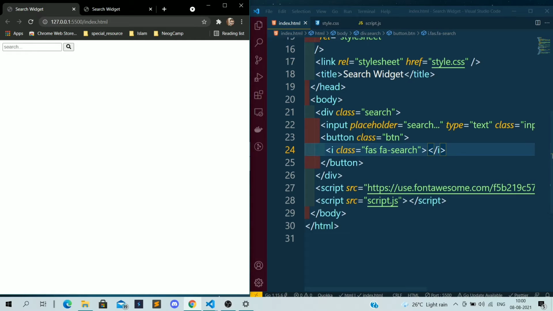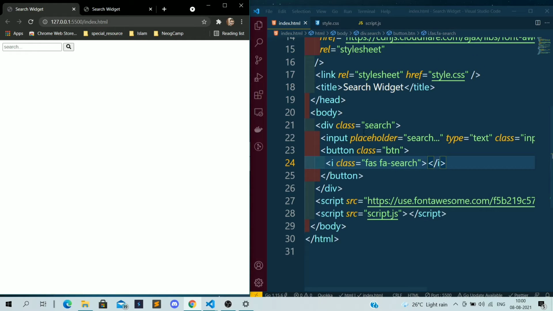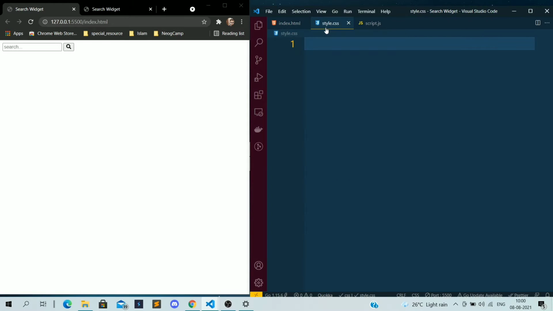Now we will move to CSS. So this is enough. We have just a div, inside that we have the input field, and we have the button which contains a search icon. Now let's move to style.css.